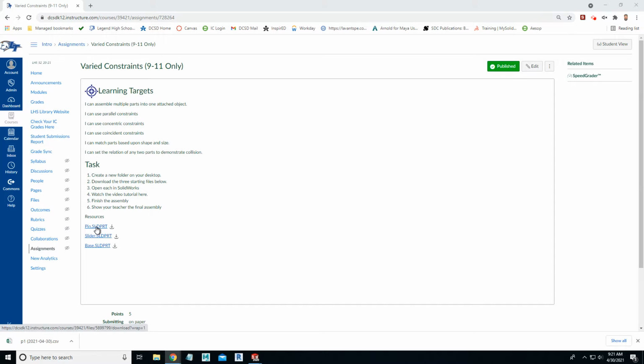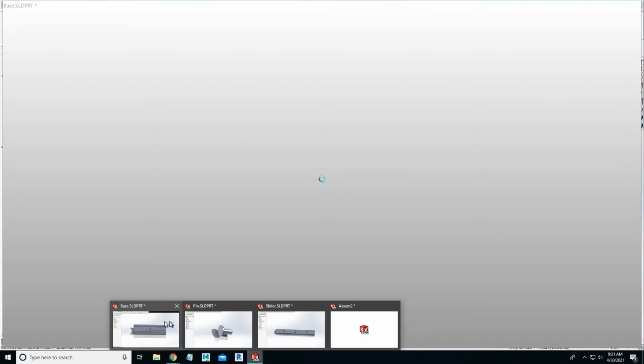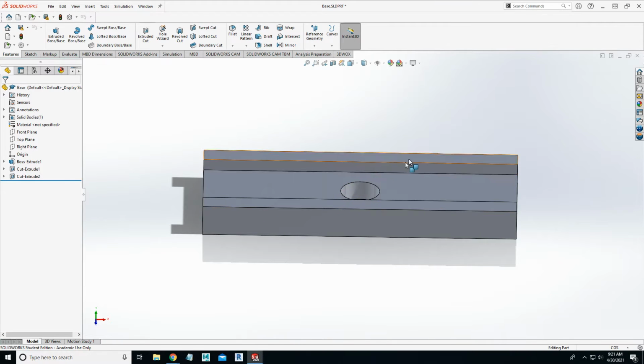So to start this one, you're going to need to make sure you have the pen, the slider, and the base parts already downloaded and open in SolidWorks. If you haven't done that yet, go ahead and do it now. Once you get those three pieces done, you're going to notice that you have three separate sections.